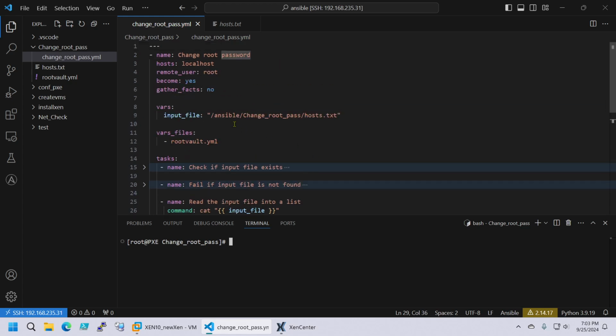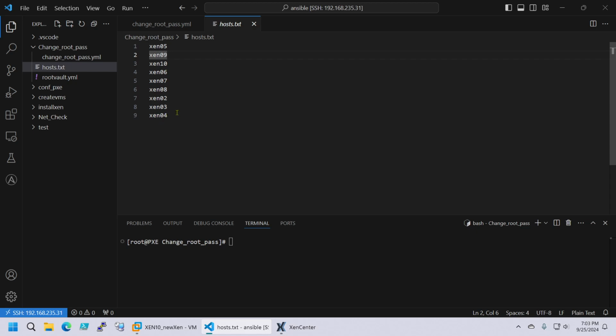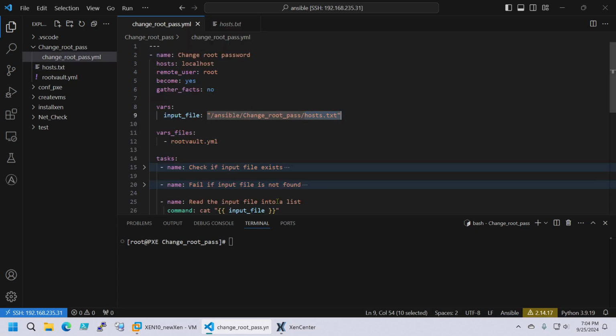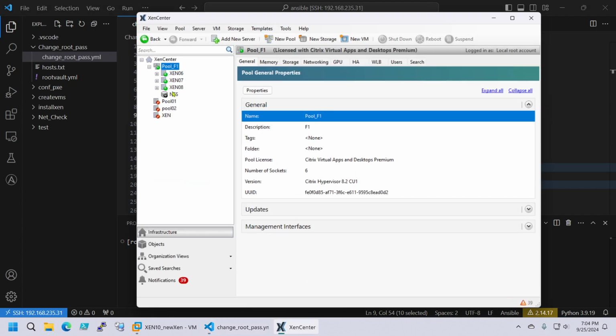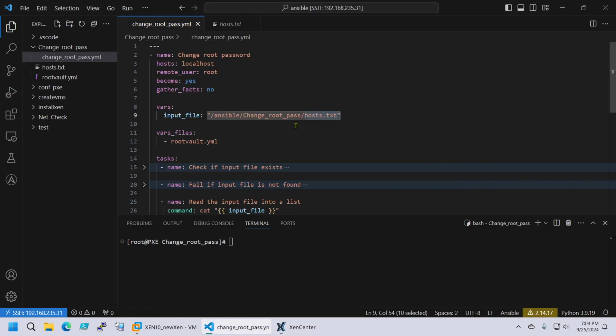The playbook uses the hosts file as a variable. So this file contains all my hosts that I need to change the password on. They are all here in my pools. So I'm only connected to this one, but I will later on connect to all of them.